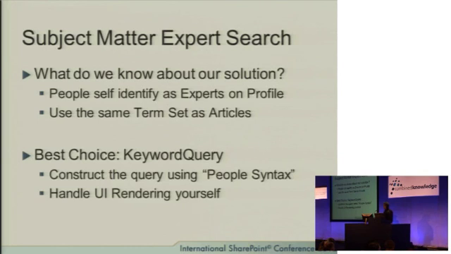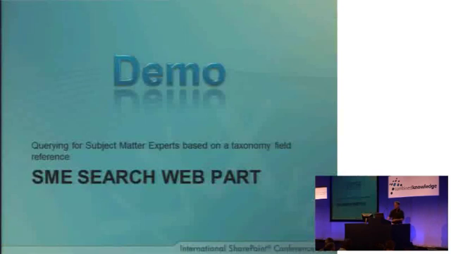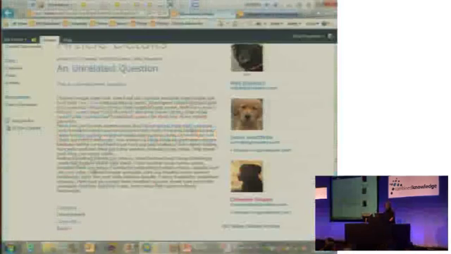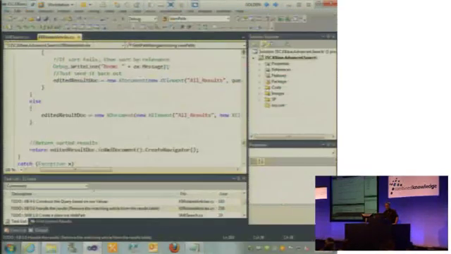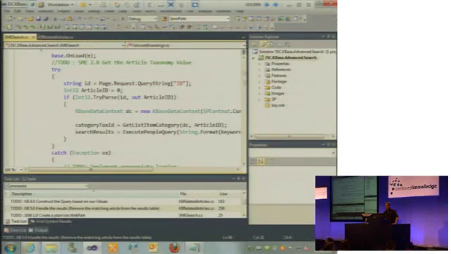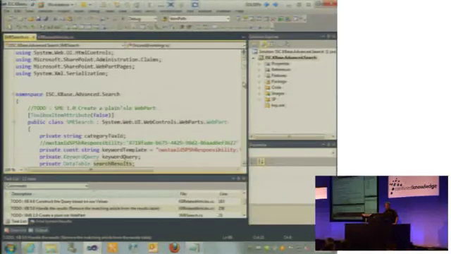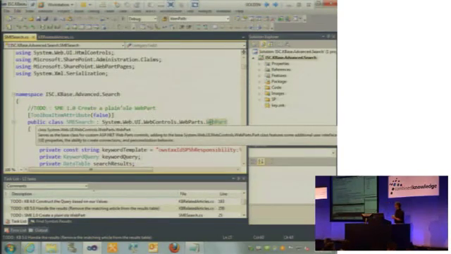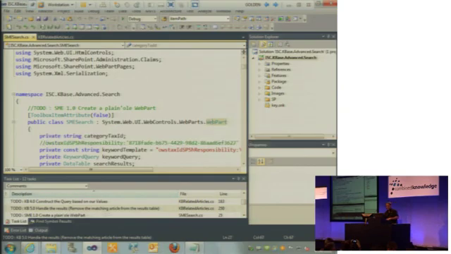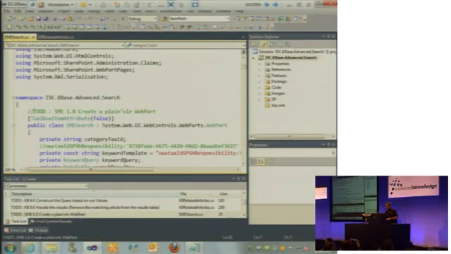So what we're going to do instead is use a keyword query. We're going to construct the query using what I call people syntax. And then we're going to handle the UI rendering ourselves. So when we're looking at the SME search web part, this is just a regular old web part. Okay, it's just a plain old web part. And then we're going to start building up the wiring to make it a little bit more than a plain old web part.